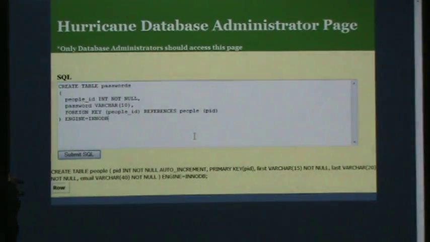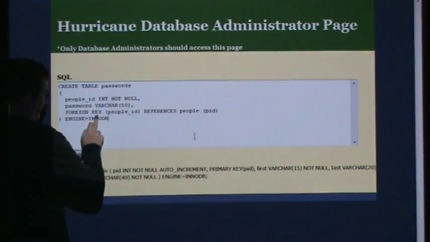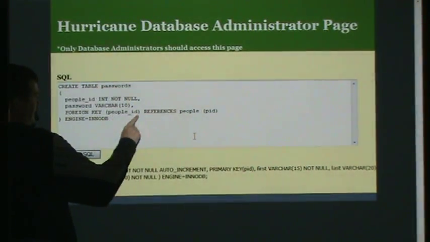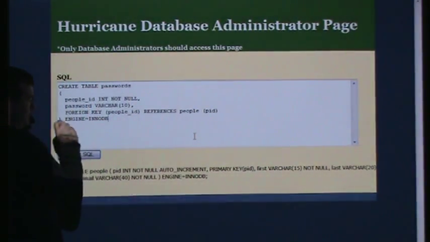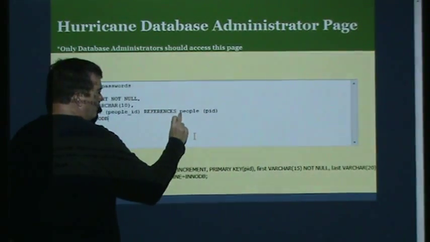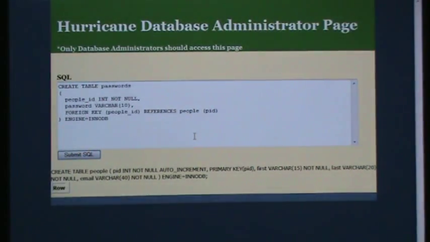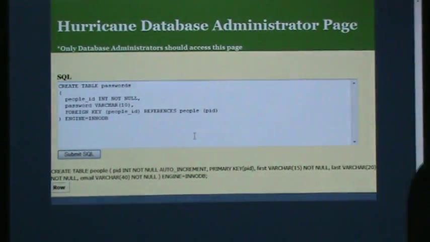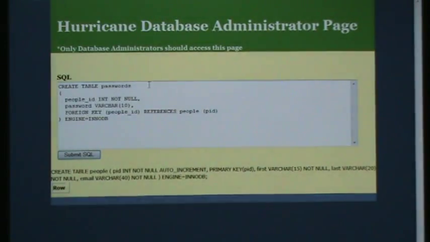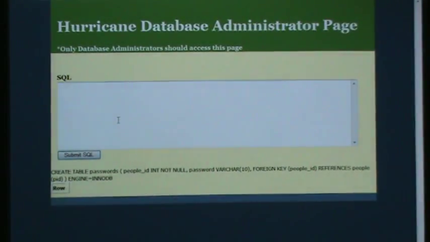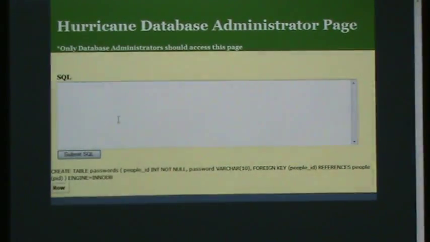Okay, and now I have a new constraint here. This is called a foreign key constraint. You could look this up and read about it, but basically what I'm saying is that my field, people ID, is only allowed to accept values that come from the already existing table called people, and its column PID. And the reason I'm putting this constraint on it is we don't want to have passwords for people who don't exist. So only people who exist are allowed to have a password. So I'm going to submit this. And the fact that there's no error means that it was submitted correctly.